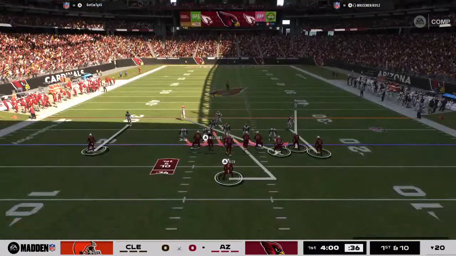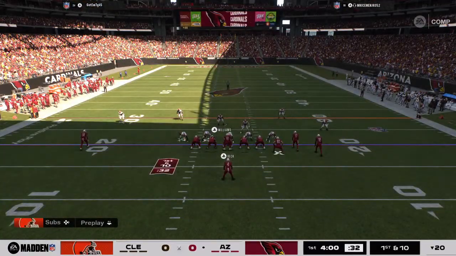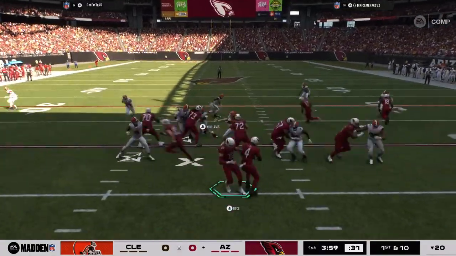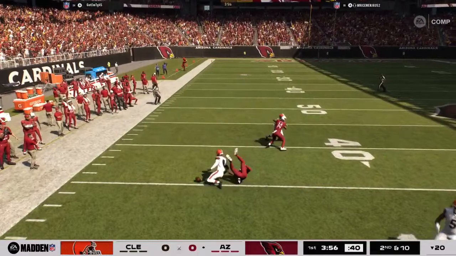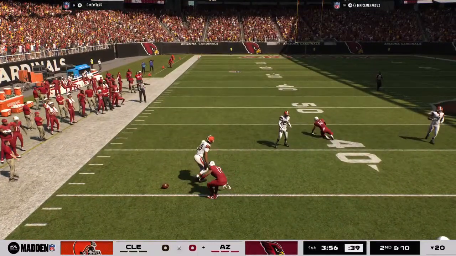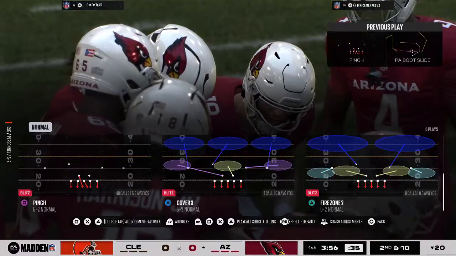The drive begins at the 20. Here's 1st and 10. Off play action, it's Beck. That's going to be incomplete. Coverage very stout there. That's going to bring up 2nd down.